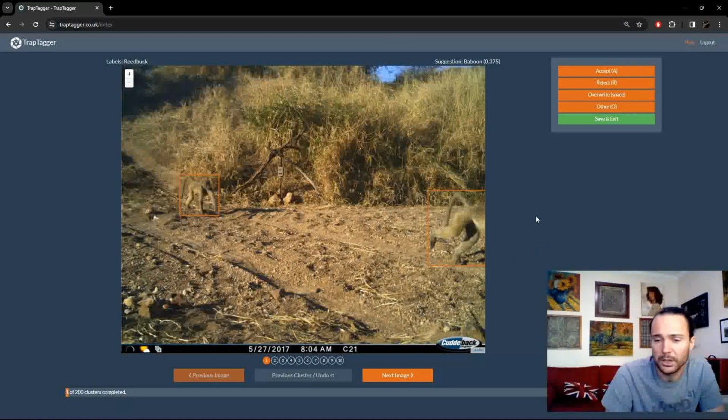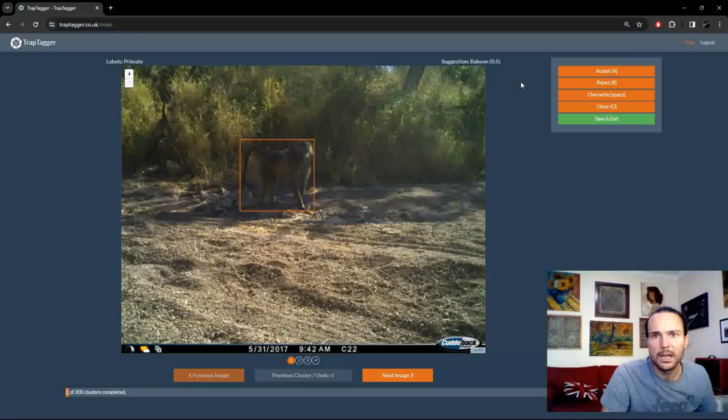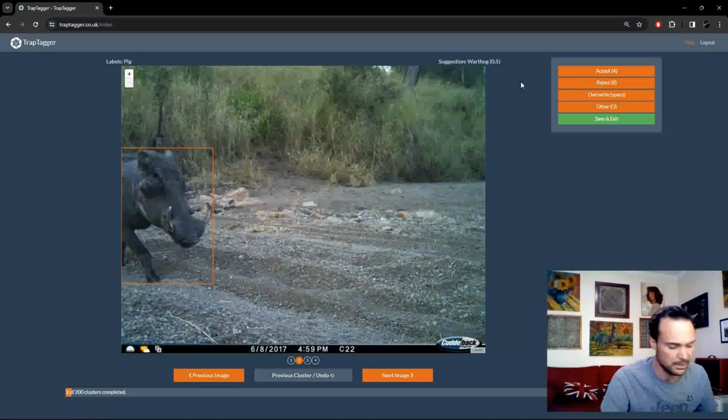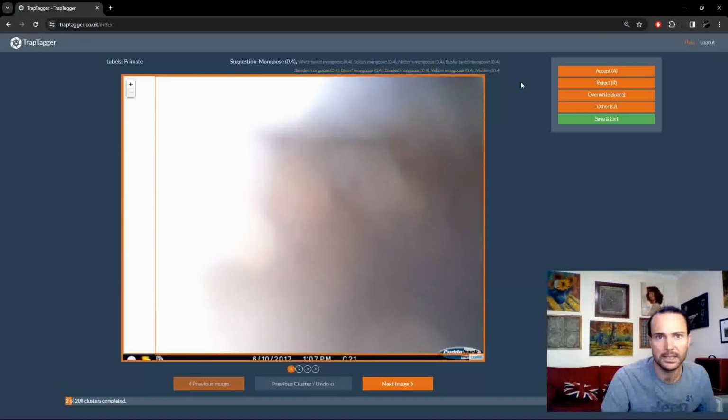So that's all you have to do. We're going to go through and check those clusters quite quickly. In this case, I'm just going to use my keys. Accept, that's correct, that is a baboon, that is a baboon, is a warthog, just double checking that there. We're just continually accepting.